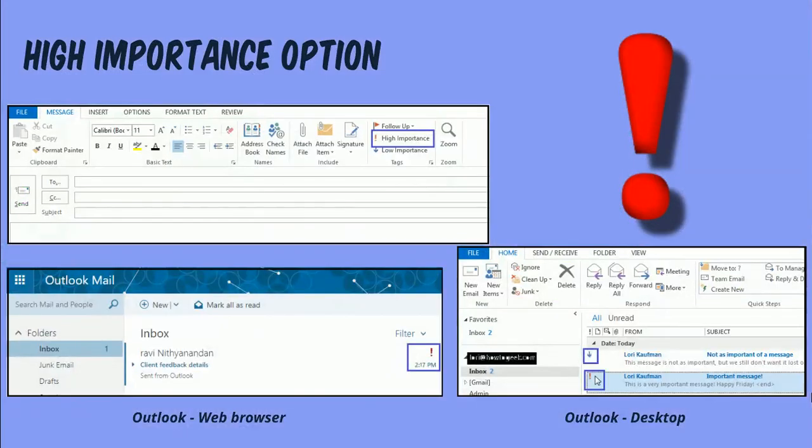Now, if your email is urgent and important and you want the recipient to read it on high priority, please do not write urgent or important in the subject line. Instead, use the high priority option provided in Outlook. It is a red exclamation symbol. I have highlighted the high priority option in the first snapshot. Now, Gmail does not have this option for outgoing mails, but you can mark it important in your inbox.